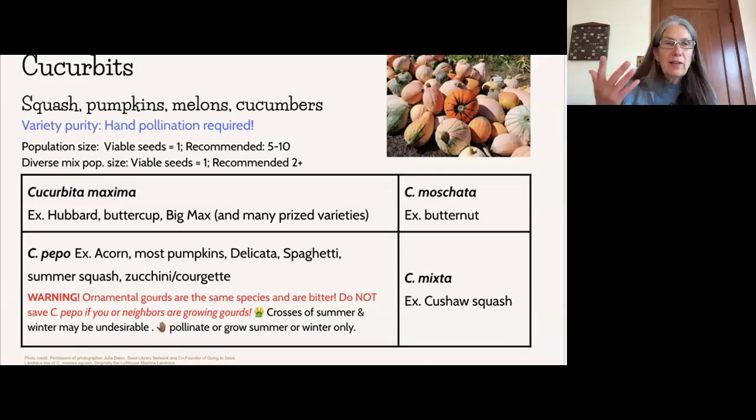We will tend to accept, like if someone brings in a Hubbard or a butternut squash, and they didn't hand pollinate it, we'll accept it because it's probably mixed with some other butternut squash and it's going to be fine. The pepos can actually, there's a couple of things. One, if you had a zucchini and it crossed with a spaghetti squash, that's just kind of weird. I mean, maybe for someone it's delicious. So that's maybe an odd mix that might not be super palatable for some people.